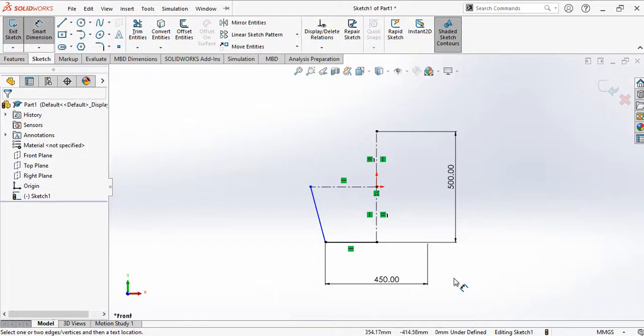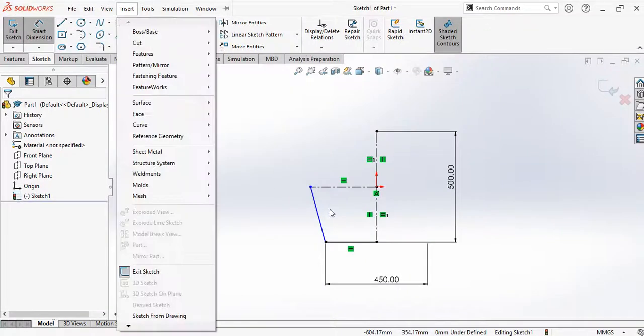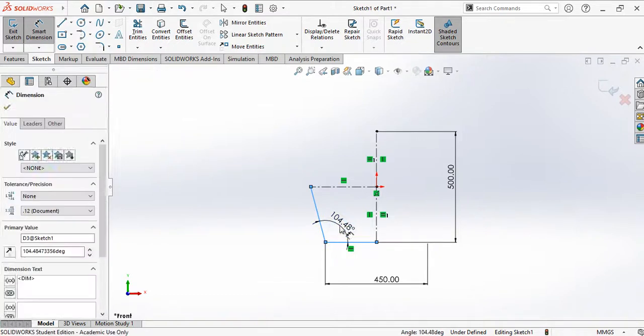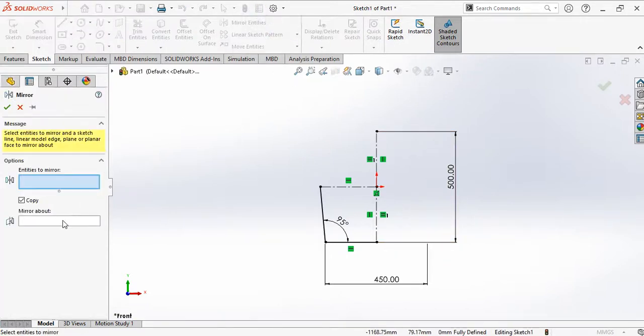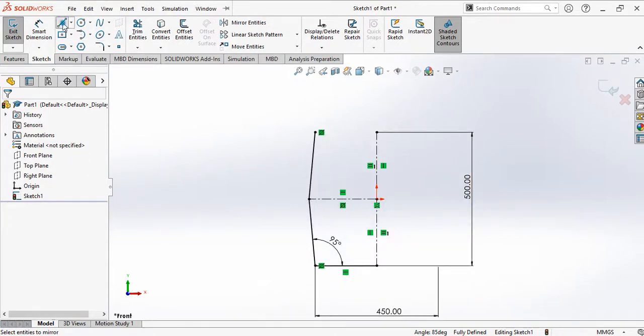Okay, then we need to check what the angle is. The angle involved is 95, so we insert dimensions, 95 degrees. Okay, done. For revolve, we need to sketch half of the cross section of the object, so we can use mirror. Mirror above, select the center line here, because I need to mirror this one. Confirm.